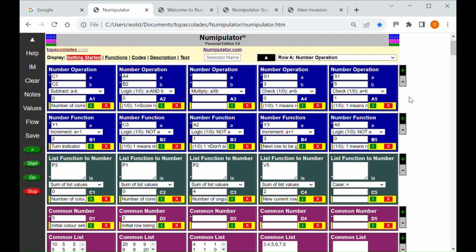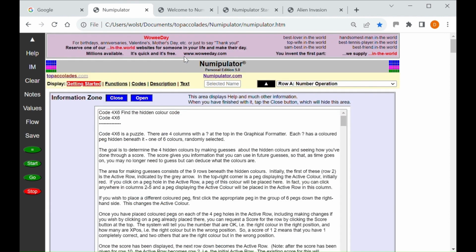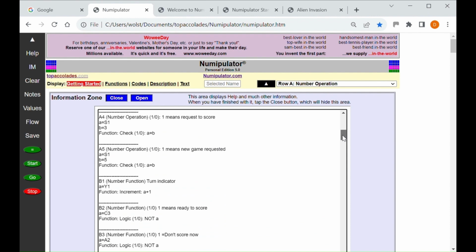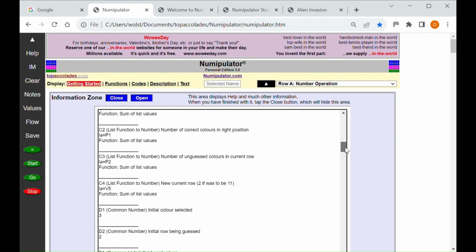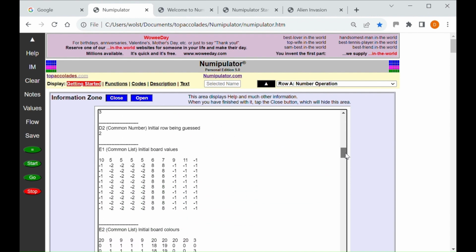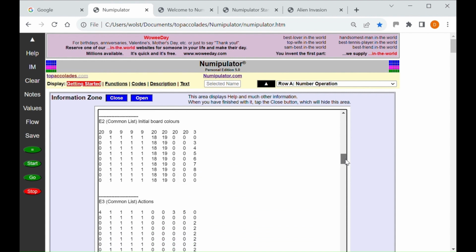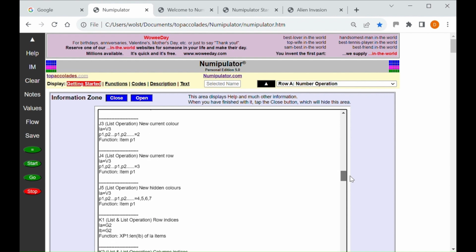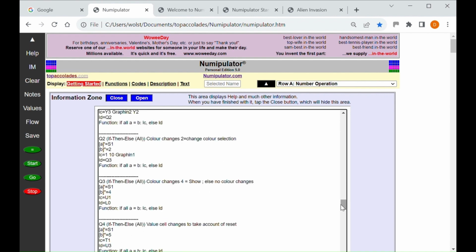I did just want to mention, lastly, one thing about a Numipulator program, which is it's not that easy to read everything, particularly when you've got long lists of things, such as down here. But if you press the text button up here, then you will get the whole program laid out in a more readable style. So if we go down here, you can see there's E1, it's got initial board values, E2, board colors and actions there, and so on all the way down to the bottom. Much more readable.